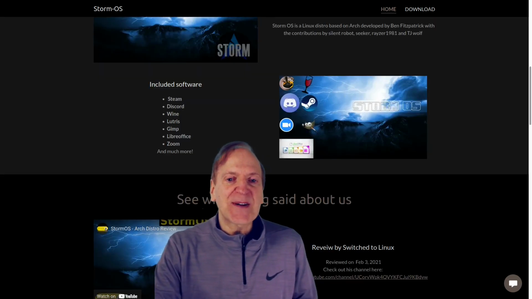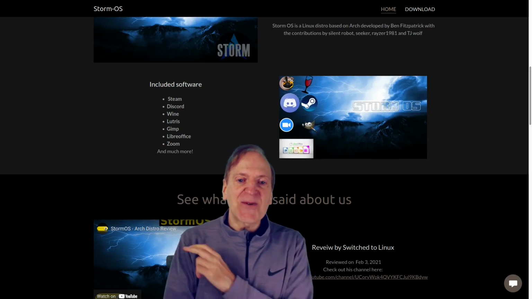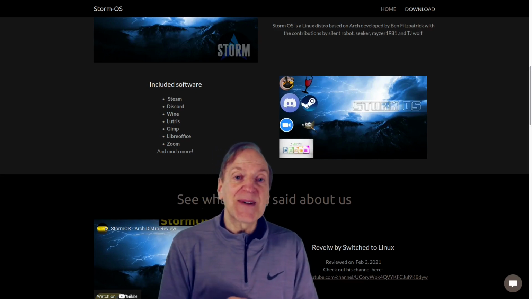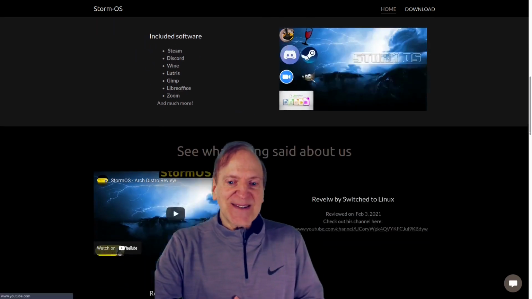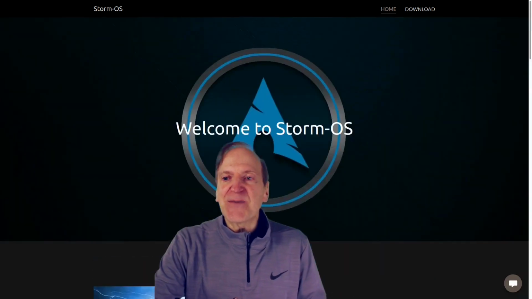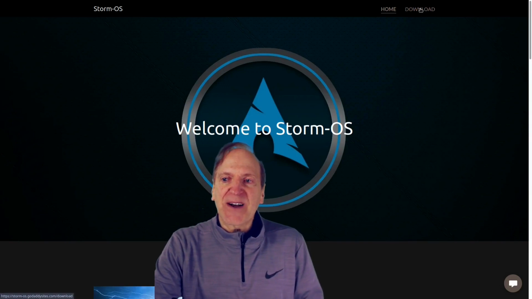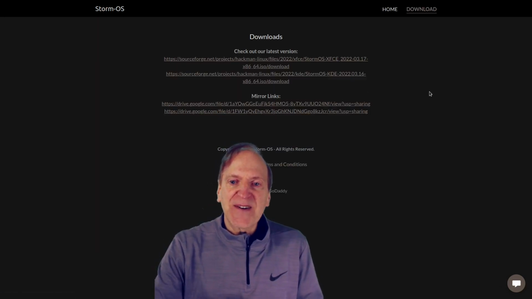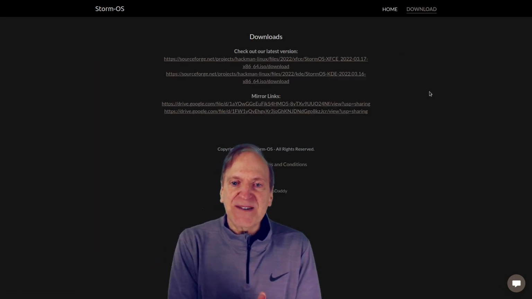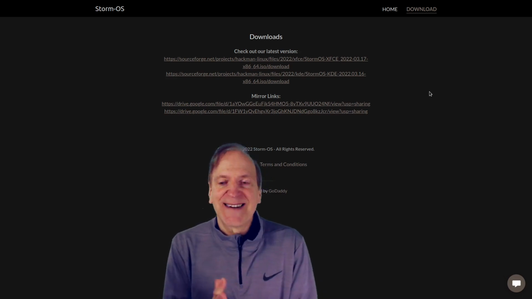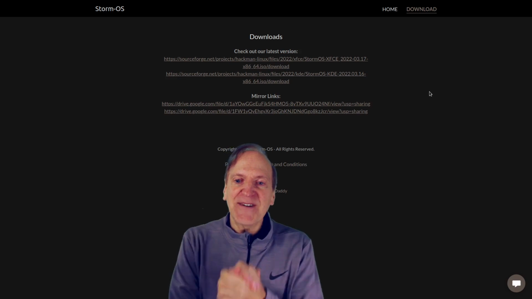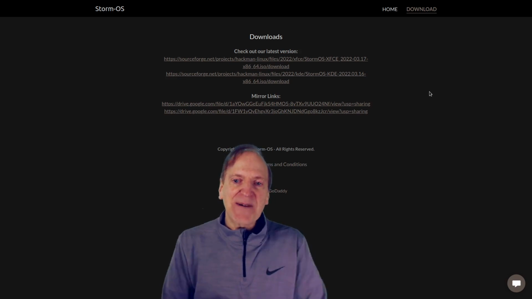Also, Storm OS comes pre-installed with Steam, Discord, Wine, Lutris, GIMP, LibreOffice, Zoom, and much more. And I can't wait to see what that is. So I'm going to jump over here. At the top of the page, we got a download link. And if we go over here, we have the latest versions available both from SourceForge or from Google Drive. So you can take your pick on your favorite and then grab a copy.